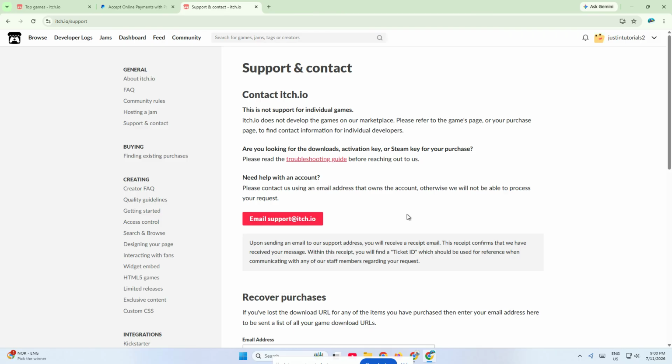A good habit is to test one fix at a time. First, update your PayPal currency, then try the purchase again. If it still fails, check whether the issue happens on only one game or across multiple purchases. If it's only one game, the developer may need to look into it. If it's happening everywhere and you're seeing a real error code, then contacting itch.io support is the best next move.